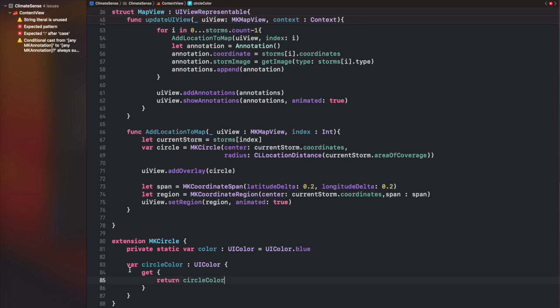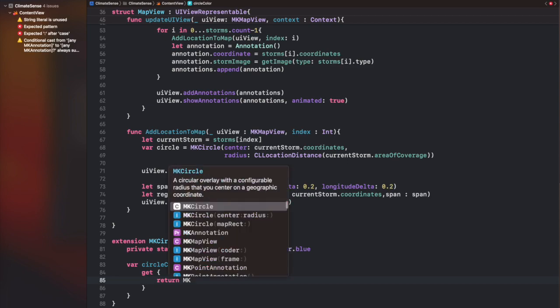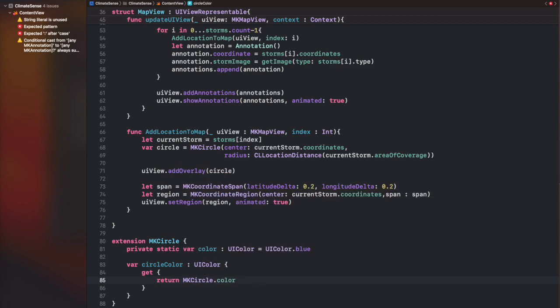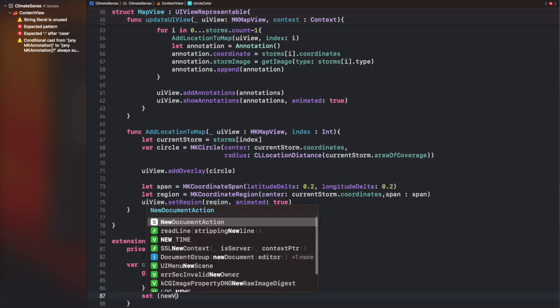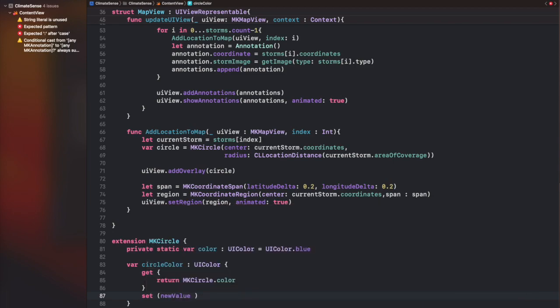So here we have created another function, add location to map, to basically display the annotation on the map and a circle around that annotation. So basically this function will create a circle around our coordinates, and we have created an extension MK circle which will basically color it with a specific UI color.